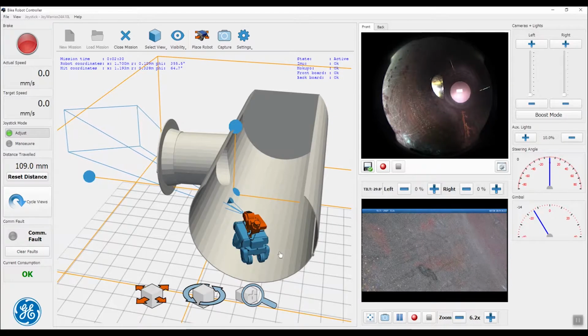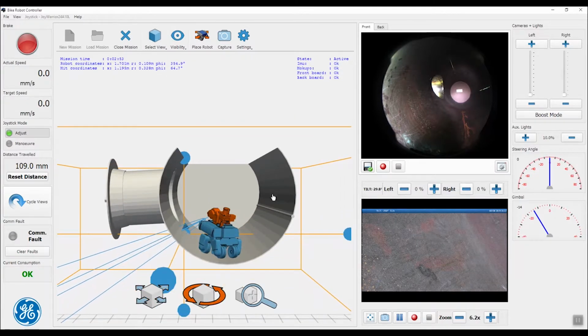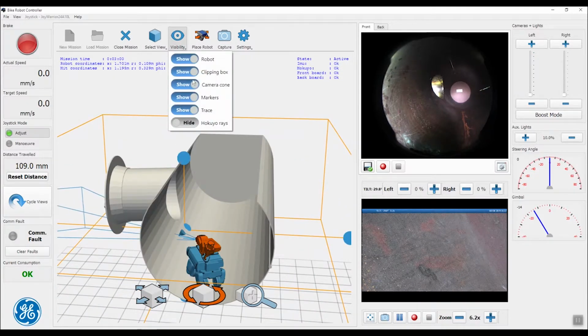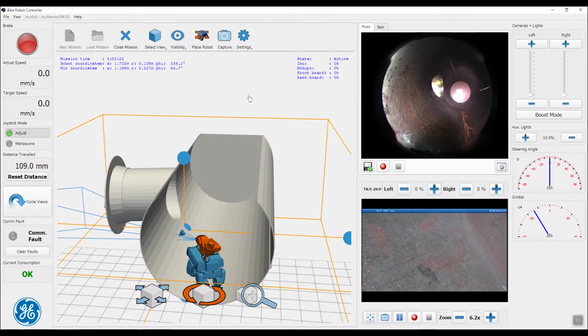We can configure what is shown by the 3D scene. The view can be reset to either of 4 standard views. With the visibility icon, we can select what elements should be shown. Note that the robot can be placed again during a mission at any time.